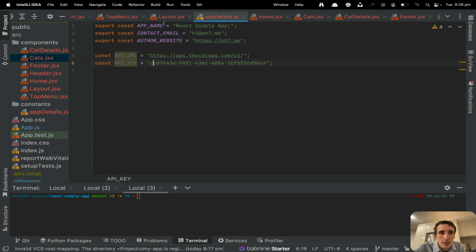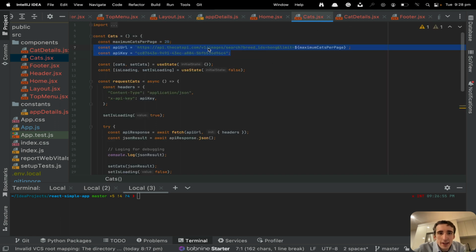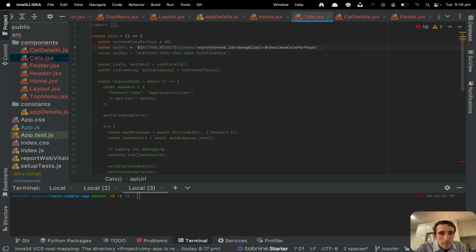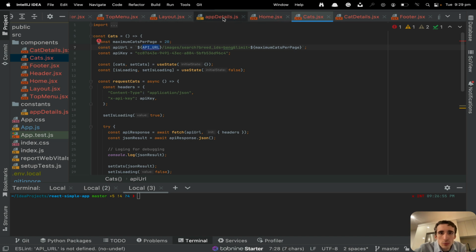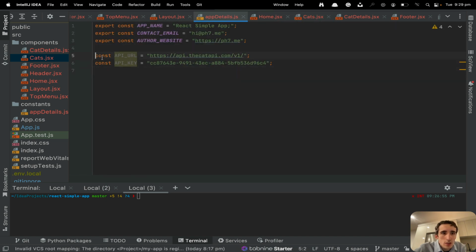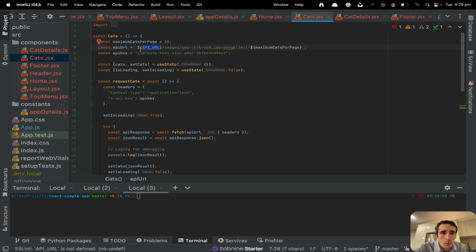And then in here in cats.jsx in components folder, I can do this. So we just do API URL. I will import that one. So, or I have to export them first in app details. So export and then export. Perfect. And so let's go back to cats component.